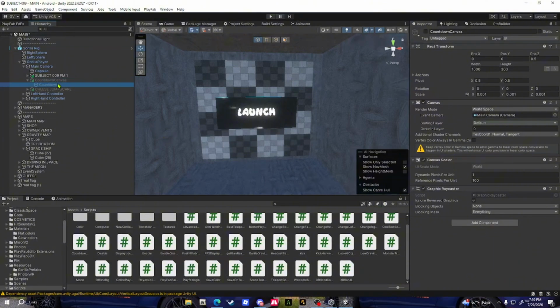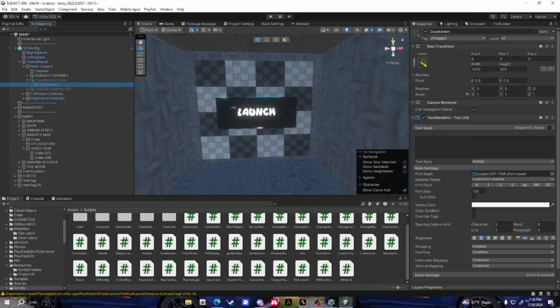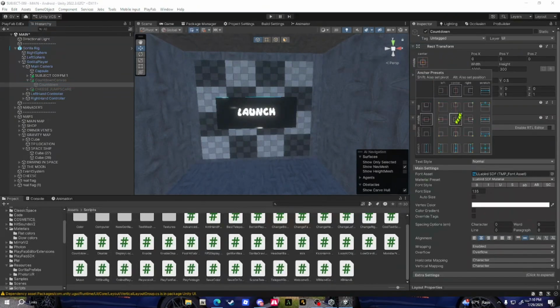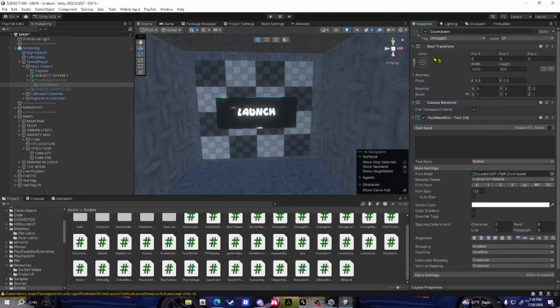Then go to your text, click on this, hold Alt and Shift, and then click this one right here with the dot in the middle. Once you do that, it should say center on the top and middle on the left. Put position X 0, position Y 0, and position Z 0. Put the width to 1000 and the height to 300. Put the pivot X to 0.5 and the pivot Y to 0.5. Put rotation all 0 and scale all 1.